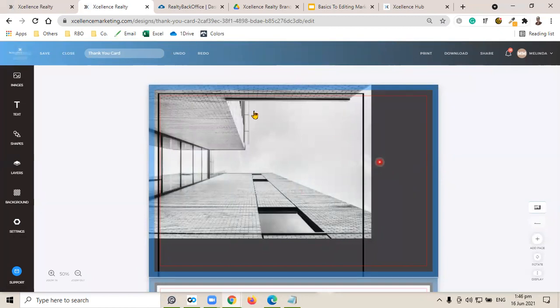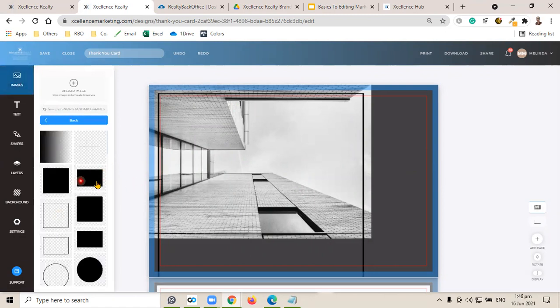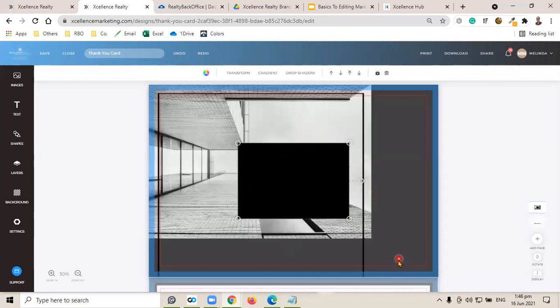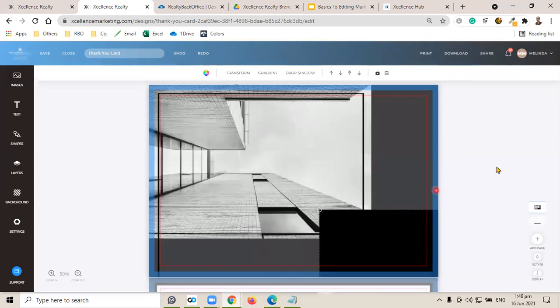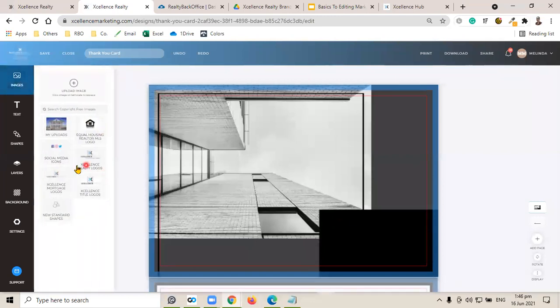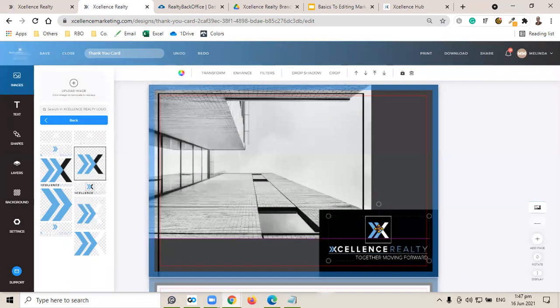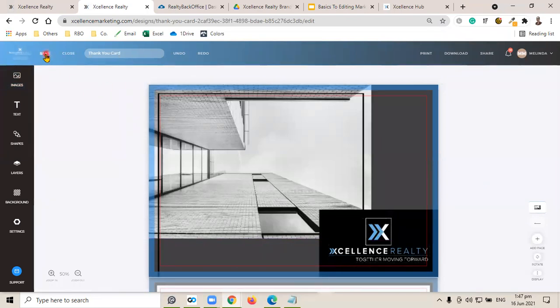All right, so the next one that we're gonna add is the rectangle, the black rectangle. So we're gonna go to images again, new standard shapes. We're gonna choose this one. And then we're gonna rotate that again. Bring it all the way here. Let's make it bigger first. All right, and then we're gonna get the logo of Xcellence Realty. Click on images, Xcellence Realty logos, and we're gonna use this logo right here. We're gonna make it a little smaller, drag it inside the rectangle. Let's save the changes.